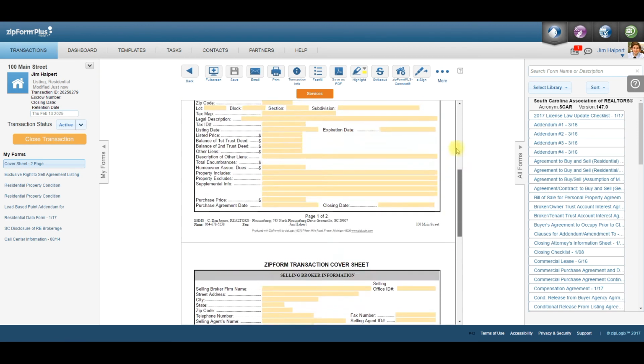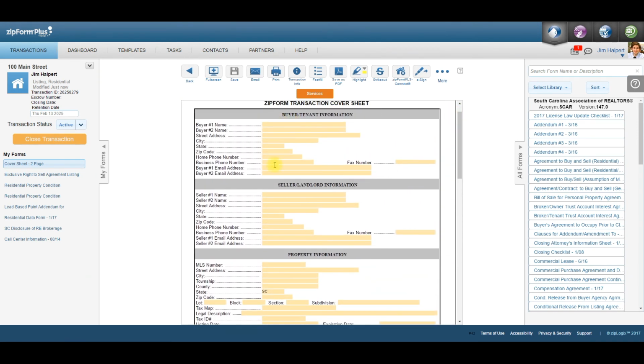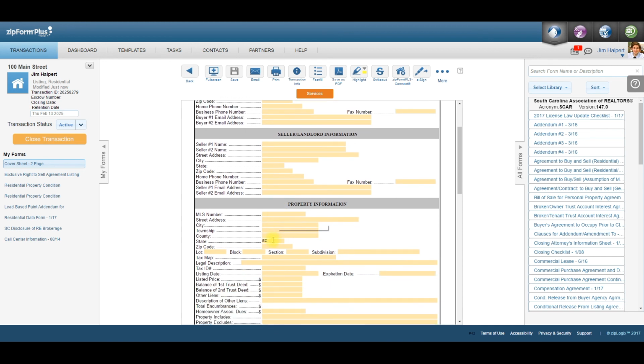So now at this point, since this is a real transaction, I would go ahead and start filling out on the listing side. So it'd be all my seller information, and my property information, and then of course all that information would flow over to the other documents that have the same fields in them. And it makes it a lot faster and a lot easier to do when you set it up.